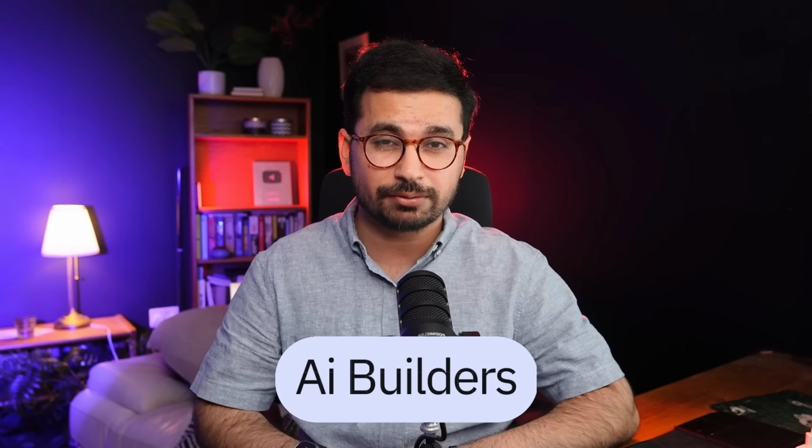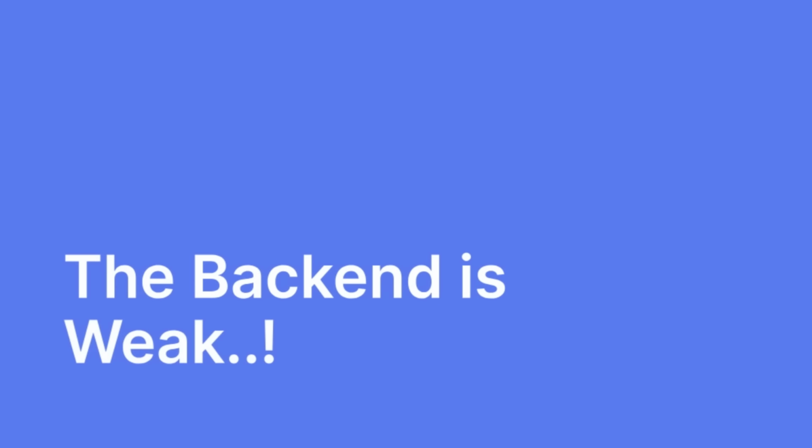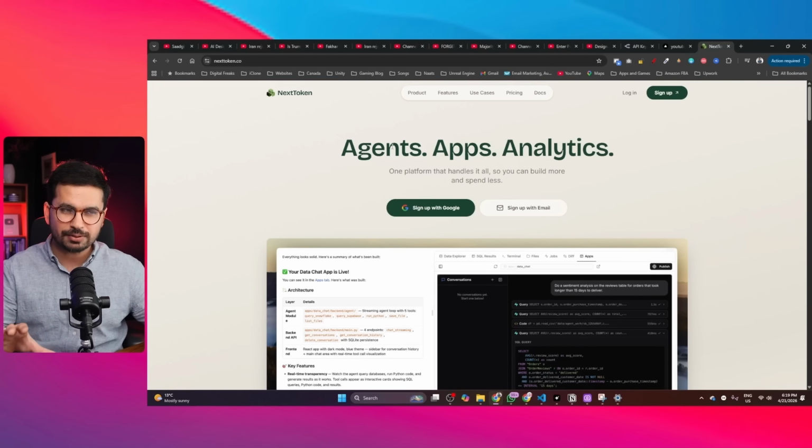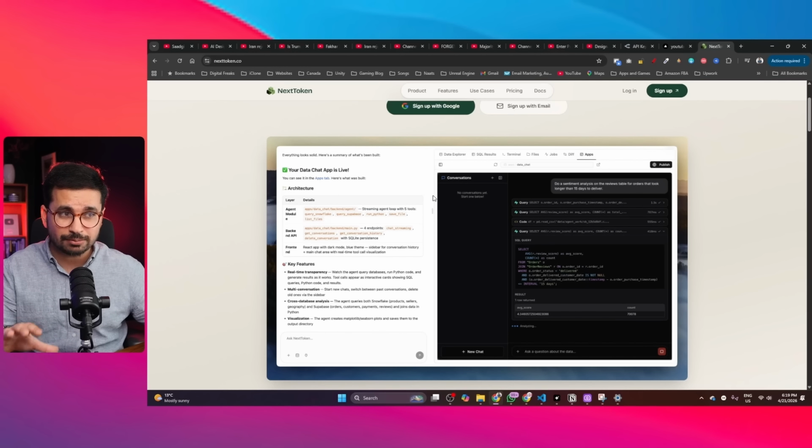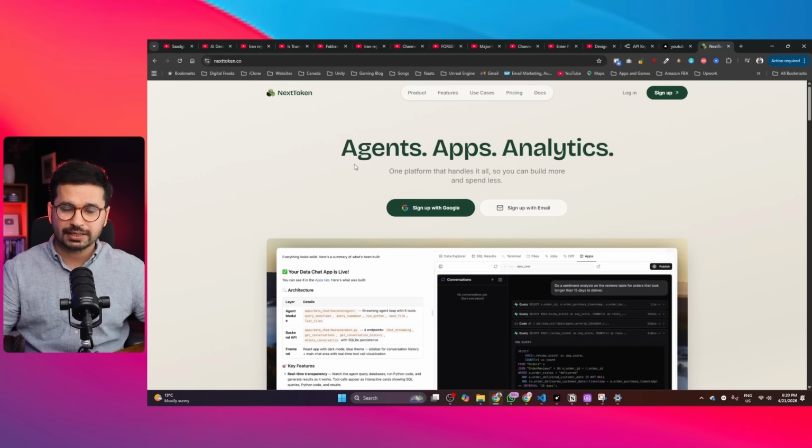Most AI builders today fall in two different categories. Either they make nice pretty front ends, but the backend is weak, or they automate workflows, but you end up tracking hundreds of nodes around. So I found something different. This AI tool claims to take one single prompt and then turn it into production grade AI agents or full stack applications, dashboards, automations, all in one place. So in this video, we'll dive deep and we'll test NextToken.